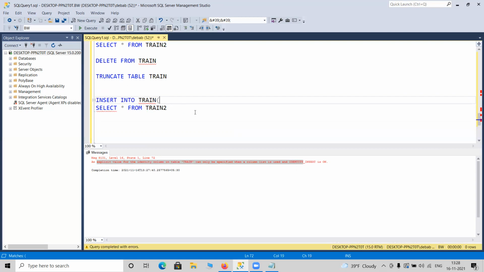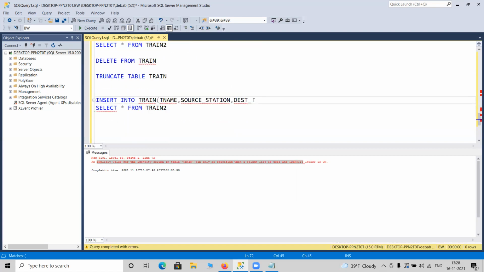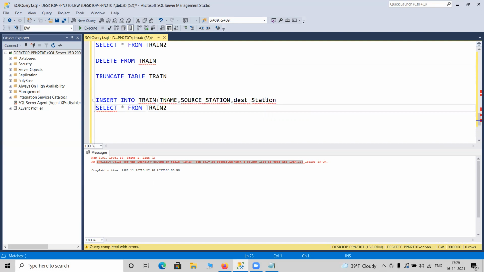Insert into train. I can write something like name explicitly. All the column names I can write: source station, I guess, and destination station. I was trying to insert the data into the TID field as well, but it is an identity. It will be automatically filled up. I forgot that. So insert into the columns and select the same columns from the train 2 table.